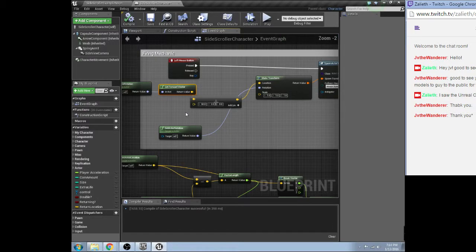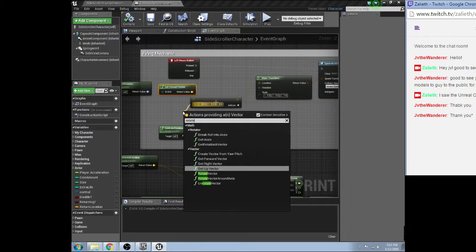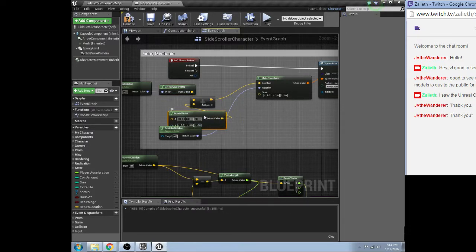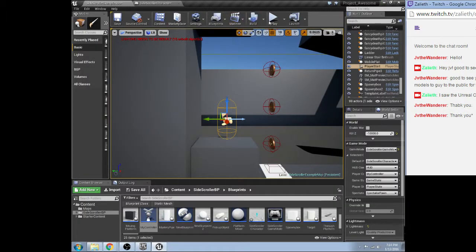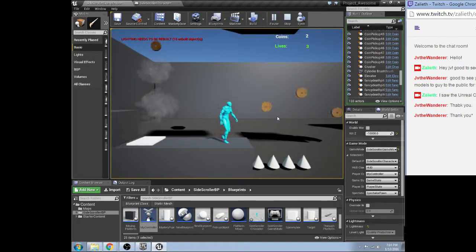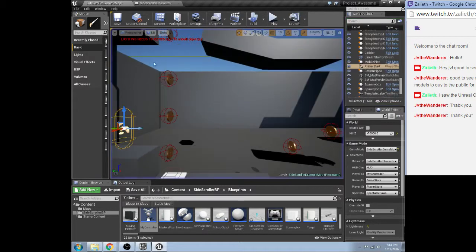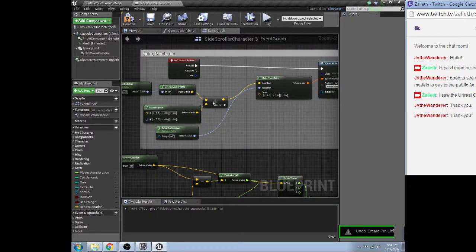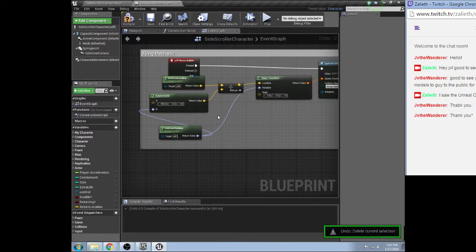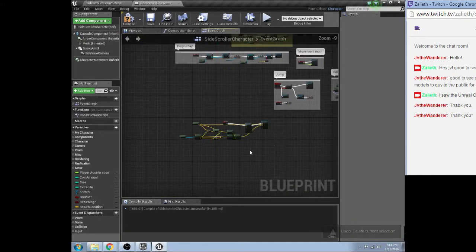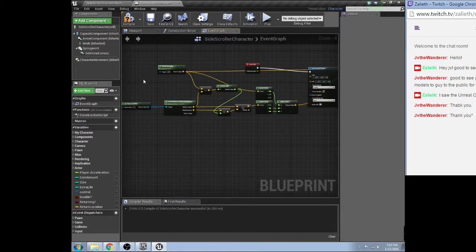Get forward vector. And we're going to rotate vector. Get actor rotation. Okay. Why are you no longer wanting to work with me? Let's see what was there beforehand, huh? Right. Here we go. So, got that.